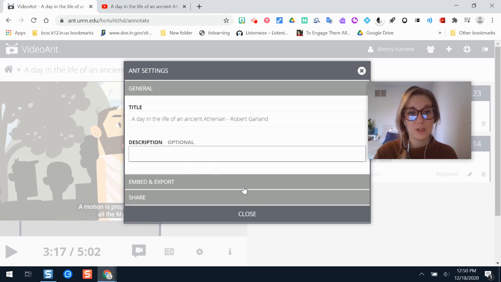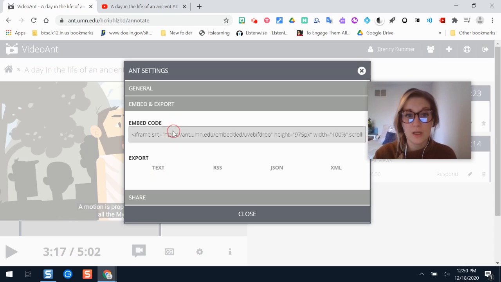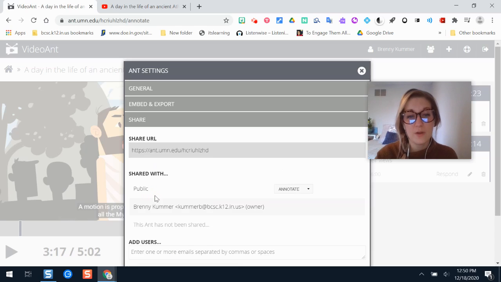So whenever I am finished with that, there's other options here. You can embed your ants here onto another website, maybe like your It's Learning page, or if you're using a different LMS, whatever learning management system you're using, and you have some options here on how you can do that. Otherwise, you can just click the share button, and you have some options here as well.